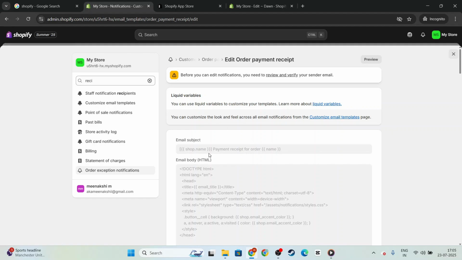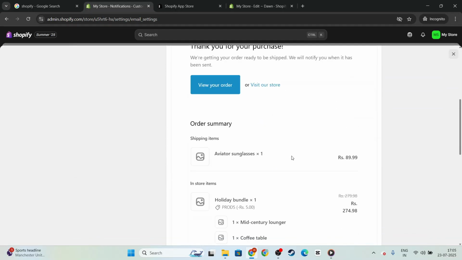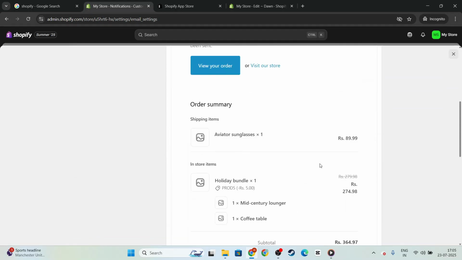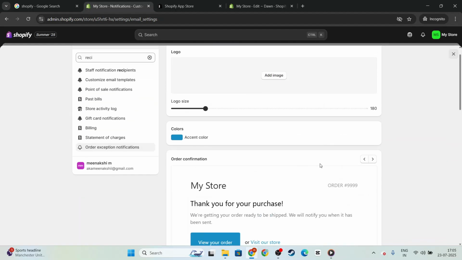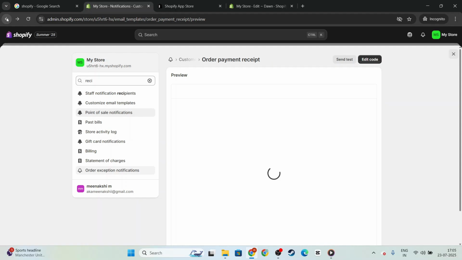It's always prudent to test the receipt by placing a dummy order to see the real-world results of your customizations. This allows you to experience firsthand how your customers will perceive your effort in making the transaction process more engaging.